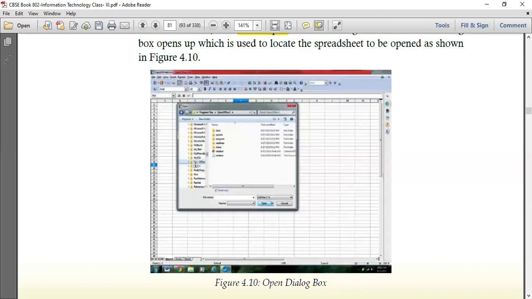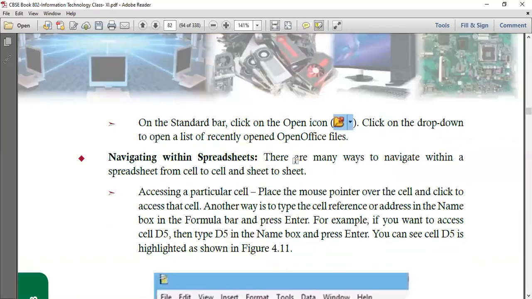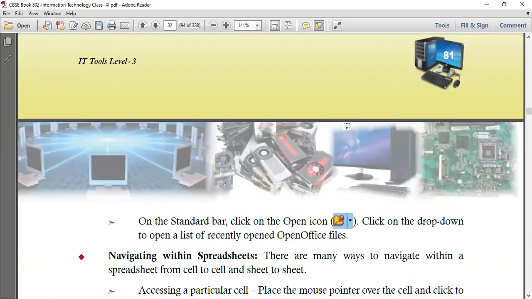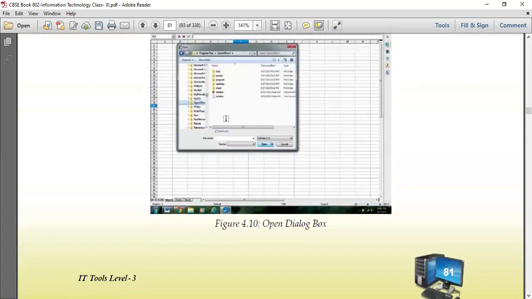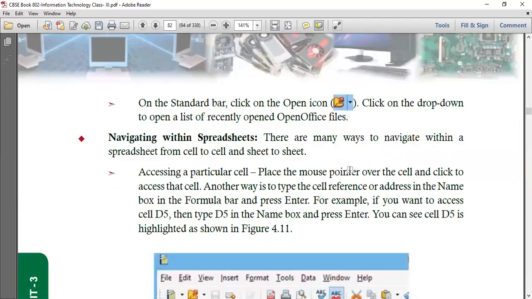Browsing can be done from these areas, right? Click on any of the folders from the side and then locate where the file is, click on the file name, click on the Open button, right? Or the second way is you'll find an Open icon. This is the Open icon on the standard toolbar. Just click on it, and again the same dialog box will open up from where you can browse for the file, locate the file, click on the file, click on the Open button, right?